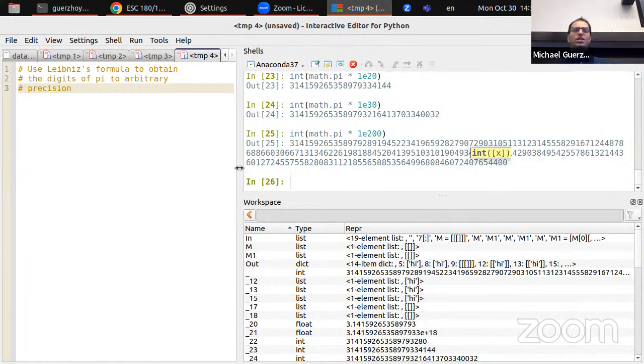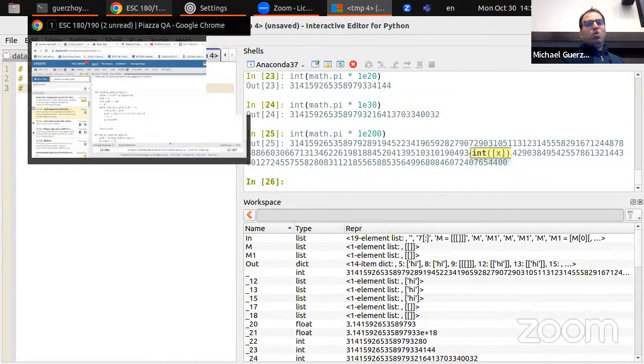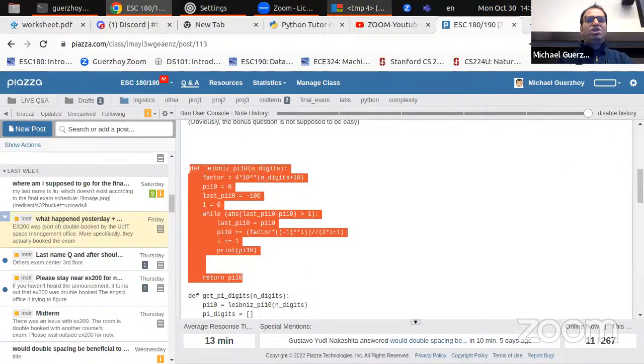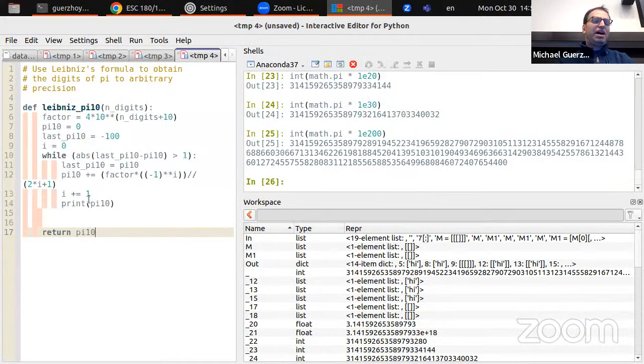So what I want to do is I want to actually store a very large integer with the actual digits of pi in it. So how to do it? Well, we go back and we look at the Leibniz formula. That's the same thing that you had in the lab, so I'm not going to belabor it.